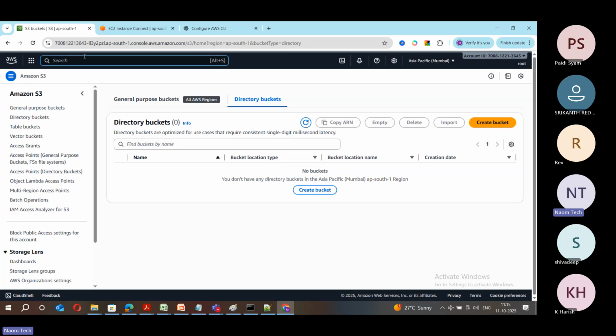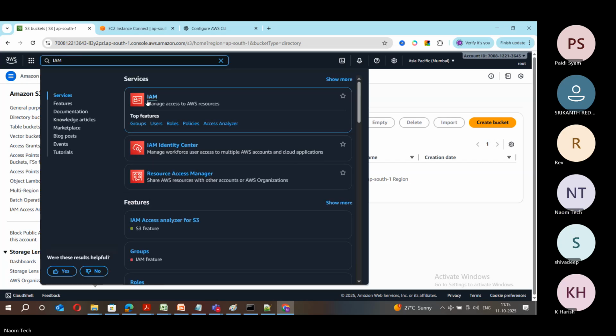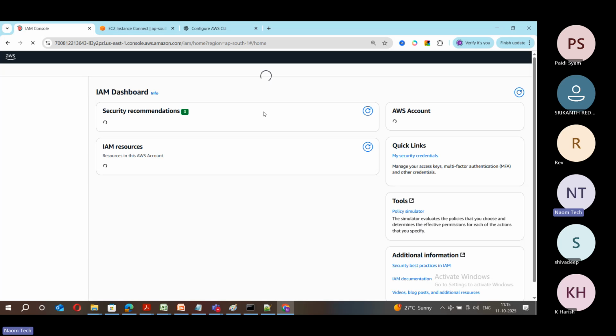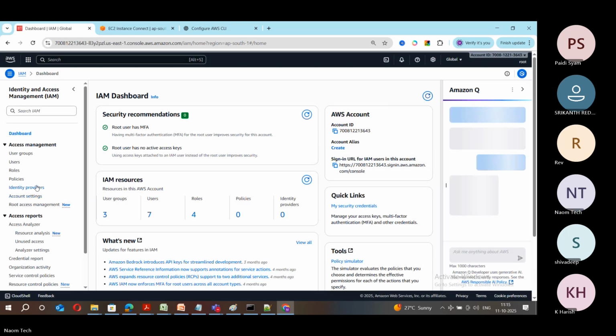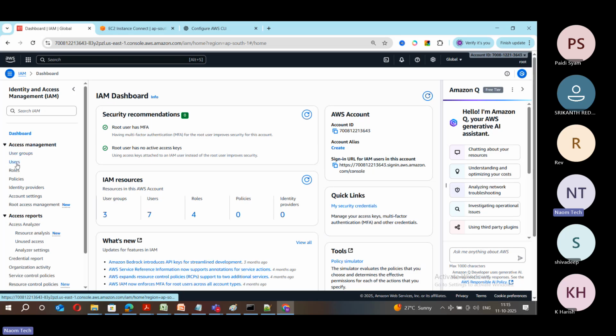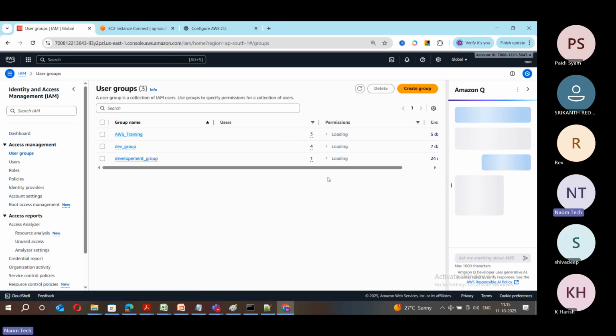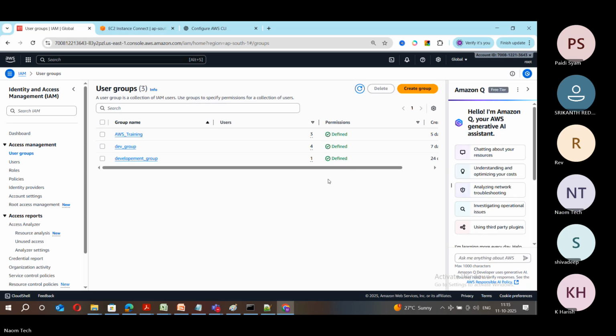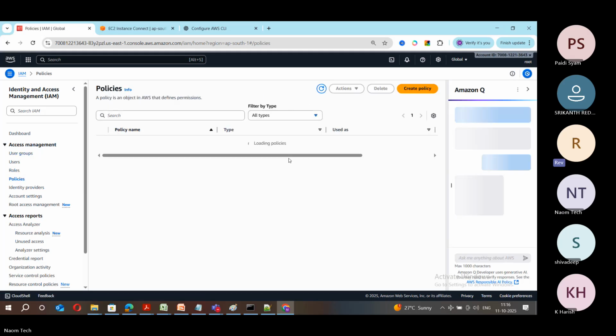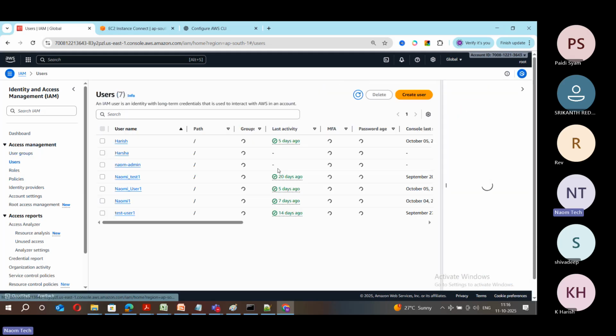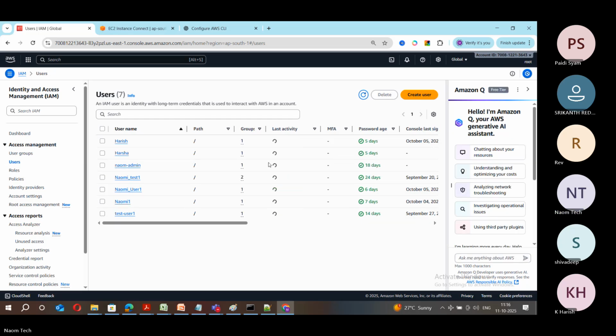I have to go to IAM. Under IAM, you have somewhere user groups, I believe. I believe it is under users. Yeah, I'm going there. Yeah, under users.